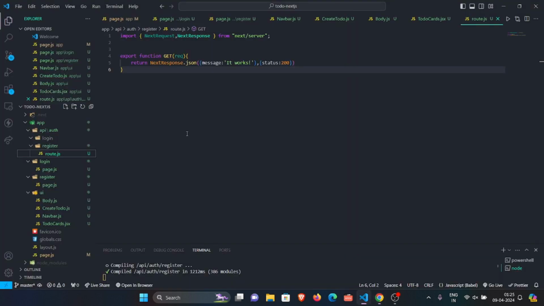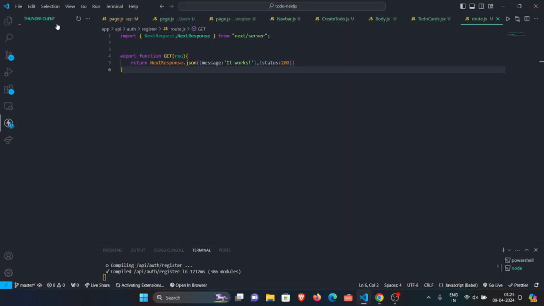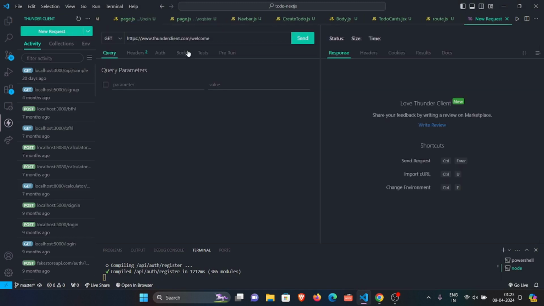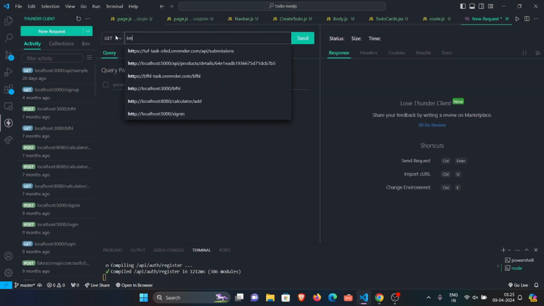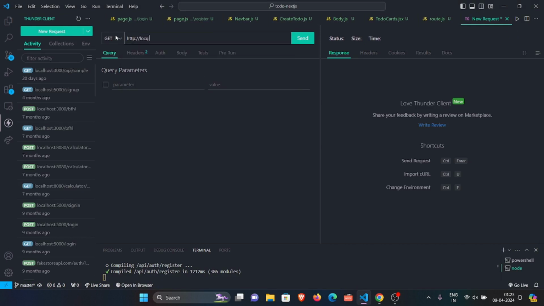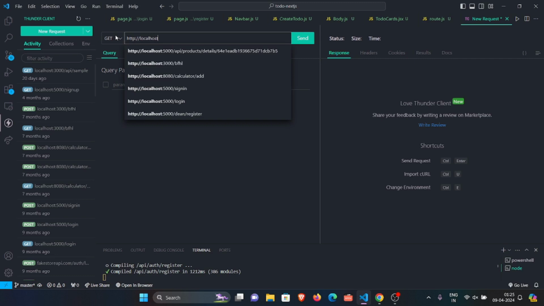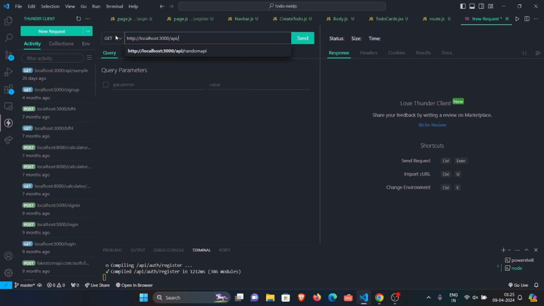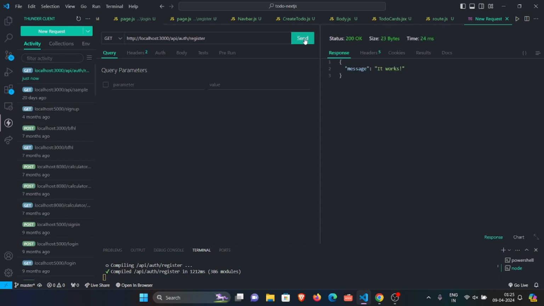We won't be testing APIs here. We can test APIs within Thunder Client. There we can provide HTTP localhost:3000/api/auth/register, and if we send this request, it gives us a response with our status code of 200 and whatever else, so we can test it here.